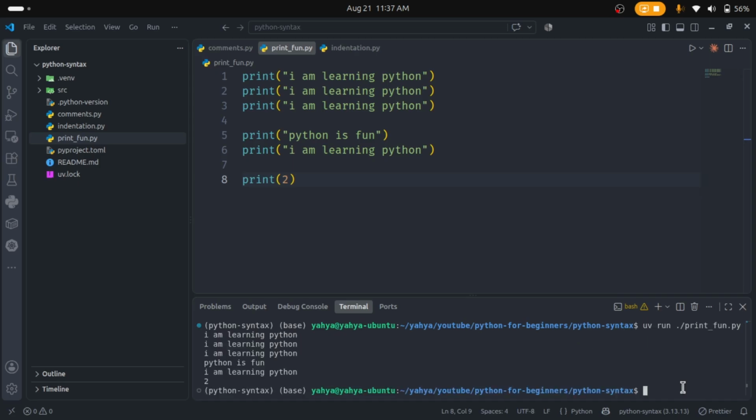So that is going to print numbers in our terminal. You can see here, I have printed 2. You can not only print numbers, but you can also print expressions and their results will be printed in our terminal. For example, I'm using 2*3.